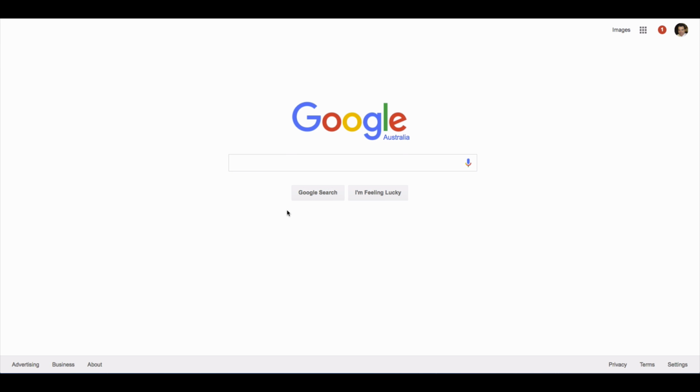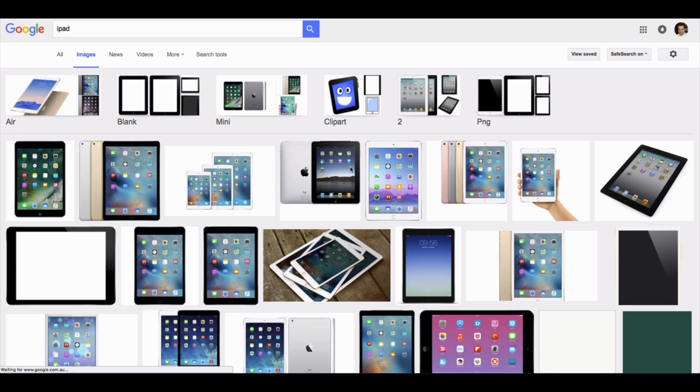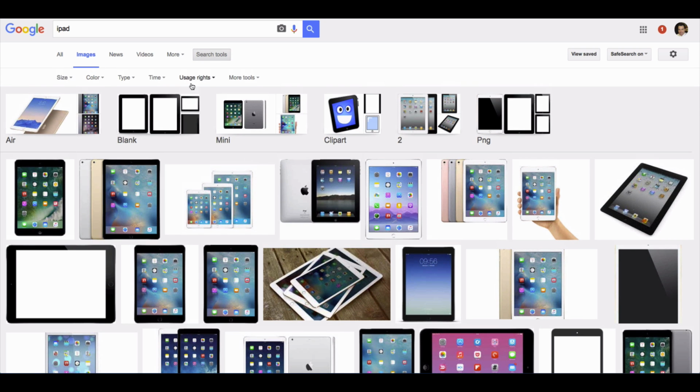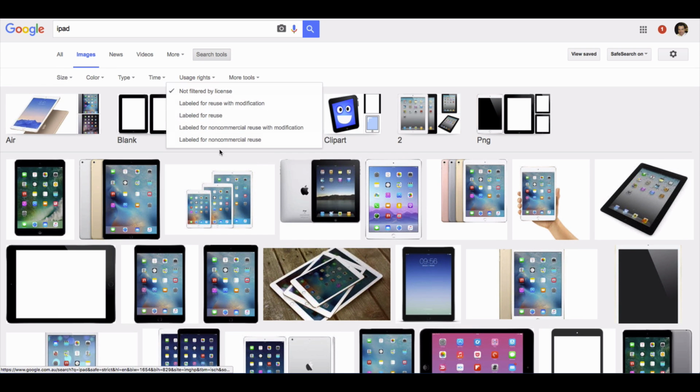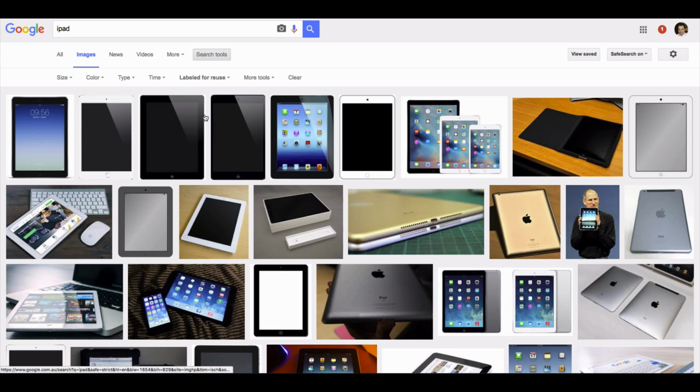So I'm going to start with the granddaddy, of course, and that's Google, which most people head to start with. With a Google image search, I think we just need to be aware that the images you search for, I'm just going to search for iPad, are probably copyrighted images. So the first thing we need to do is go up to search tools and look at usage rights. For this particular search, I can say the images that are labeled for reuse. These are images that are okay for me to use for my project and do not attract any copyrights.